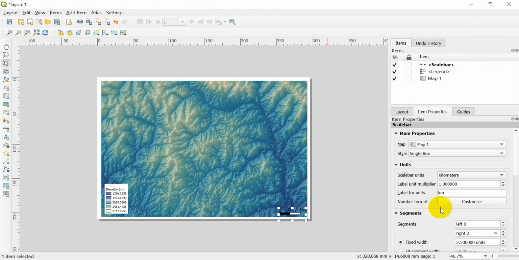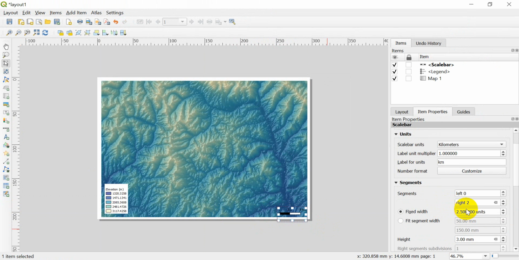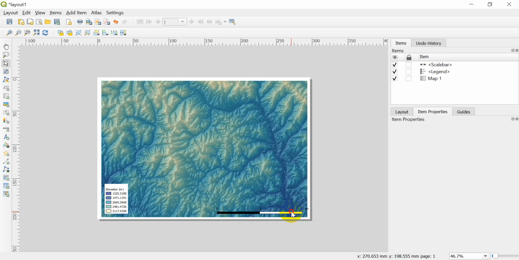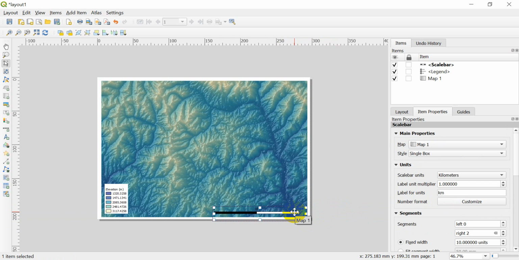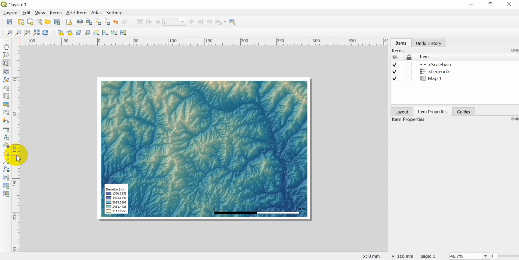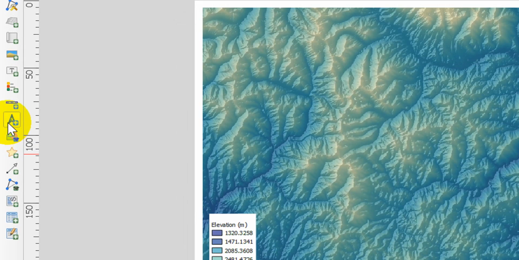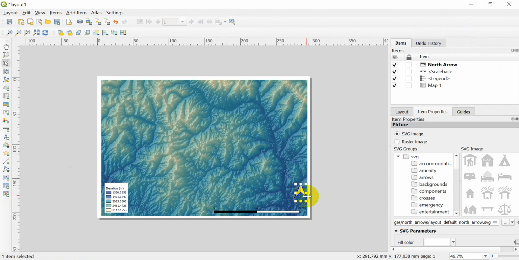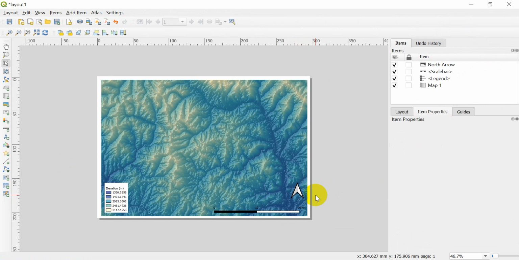We can adjust it over here. So we can make our units a fixed width. If I made this 10 kilometers, you can see it changes that. And we can move that over here. So you can see we now have that in units of 10 kilometers. And we can add a north arrow by clicking the north arrow button over here, which is right there. And we'll drag that on in this area there. And we have a north arrow added. We can move that over.